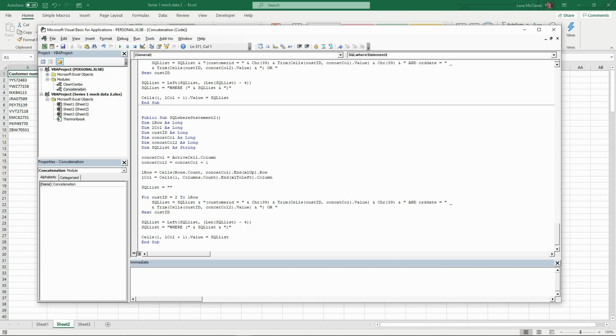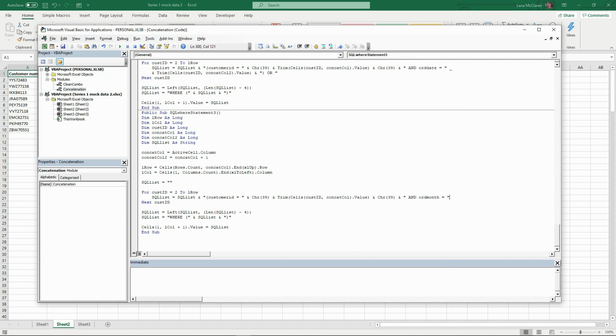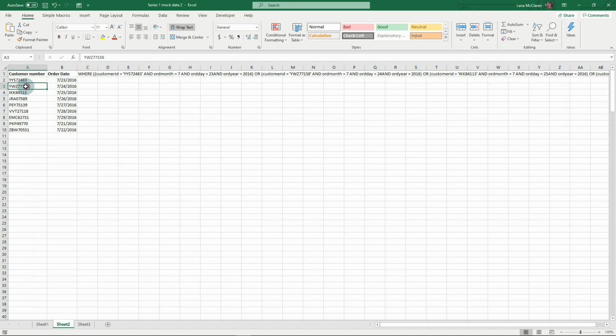We will copy over our second SQL statement macro. In our string, we will take out the ordered date information, and then we will add the ordered month prefix, complete with a space, and we will put our date value inside the month function. Then we will do the same for the day, and the year. We'll hit reset, save, run.